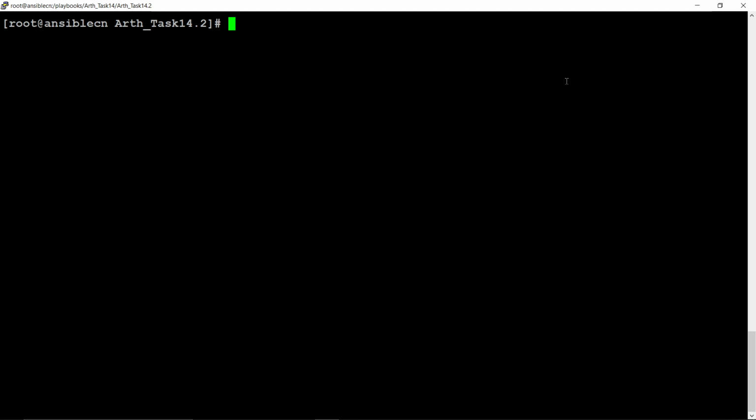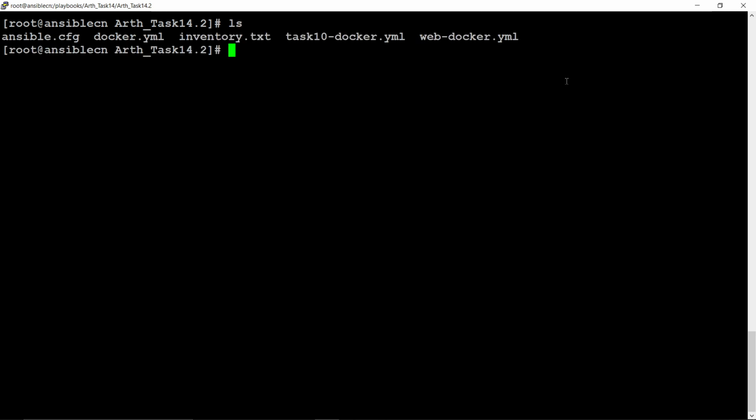In this task I have used a customized image in which initially only the SSH service is running, so we don't need to install other packages to run SSH, and it uses port number 22. So I've used the customized image. This is our directory, and in this I have the Ansible config file.